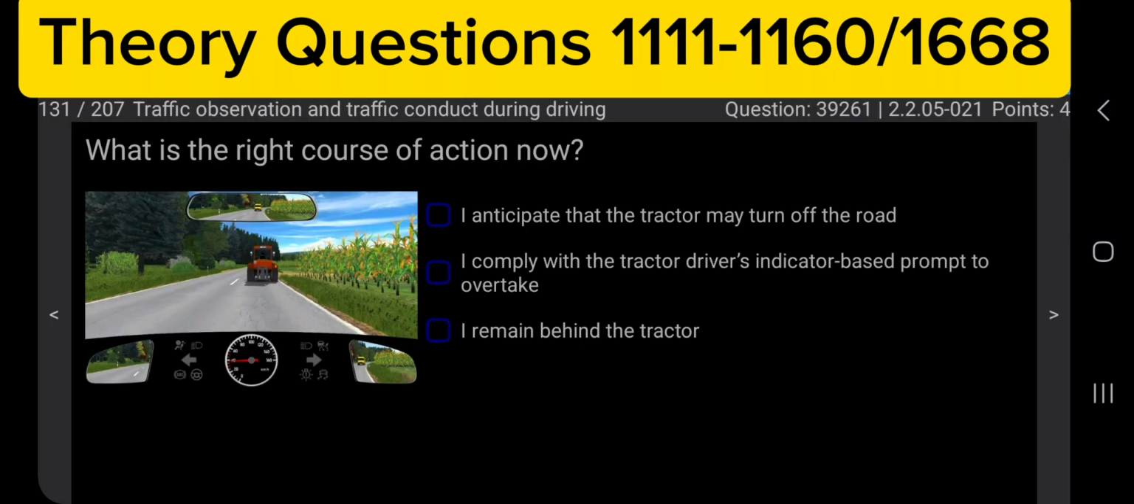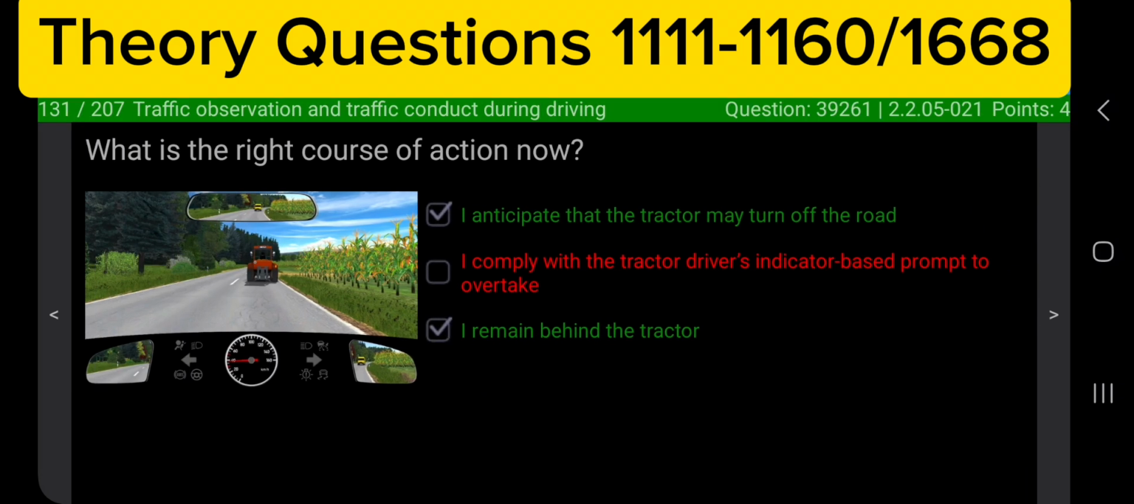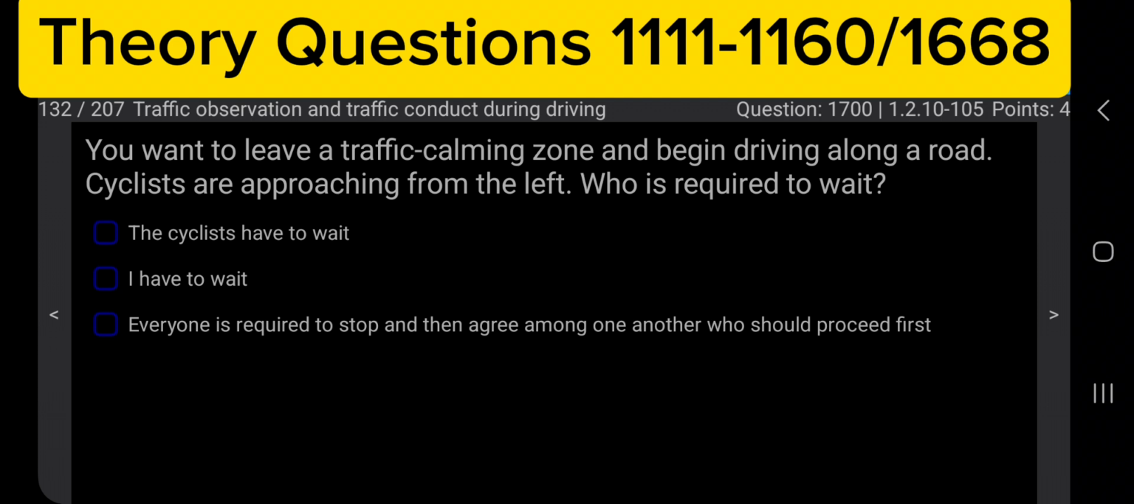I anticipate that the tractor may turn off the road. I comply with the tractor driver's indicator-based prompt to overtake. You want to leave a traffic calming zone and begin driving along a road. Cyclists are approaching from the left. Who is required to wait?